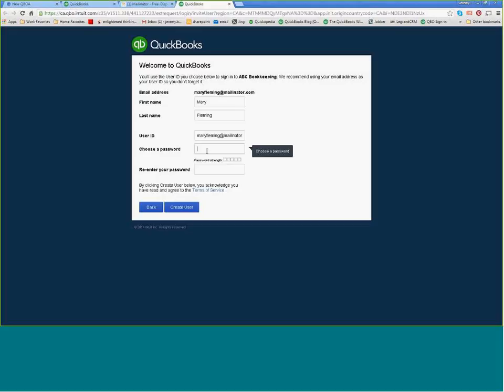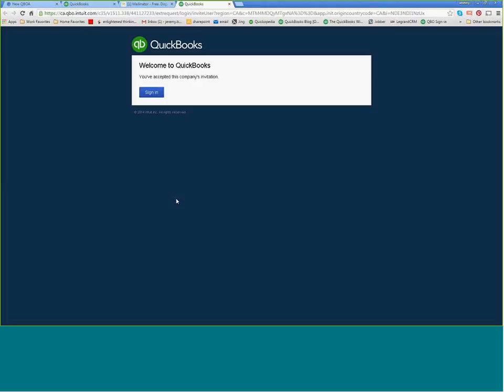User ID, which usually is my email address. Choose a password, so I'm going to just say Mary Flem and one question mark, and then I just have to do the proper spelling. Creator. And what will happen is Mary Fleming will now have a username and password. So when she goes to QuickBooks to sign into a company file, she will also have access to a QuickBooks Online account.